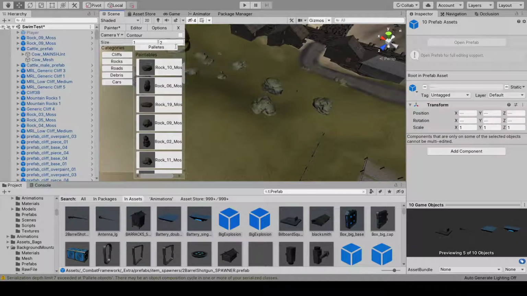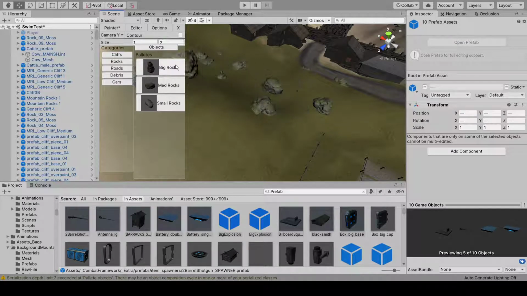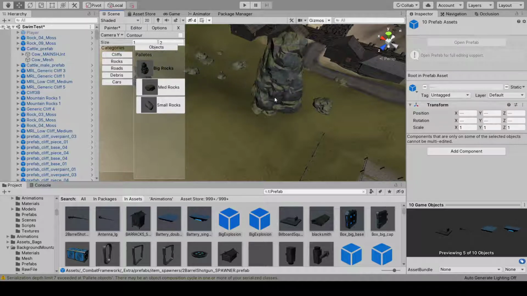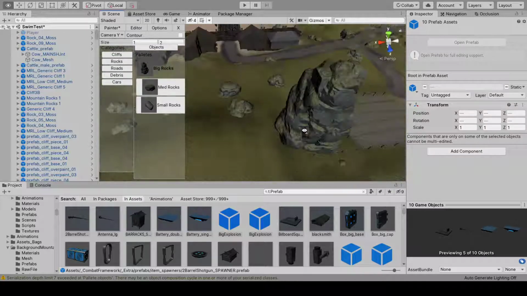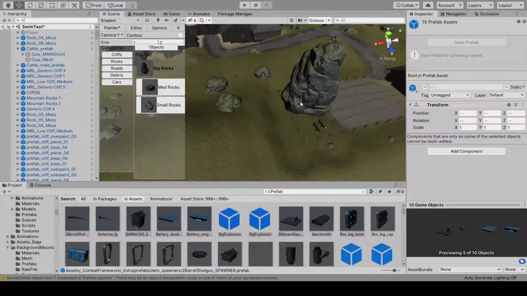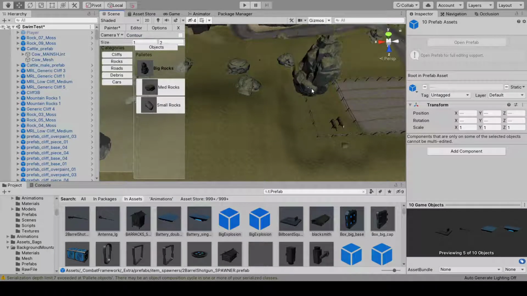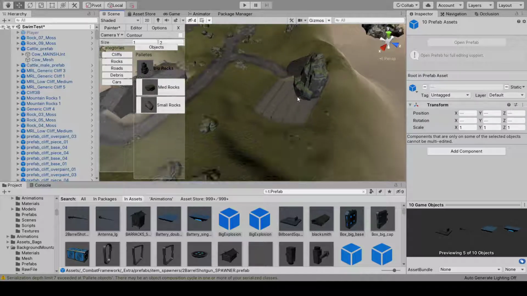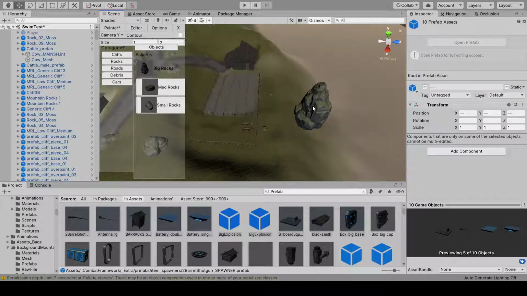And then I can go to my palettes, and I can select, you know, multiple types of things. And then to cycle through what I'm currently selected on, I press tab, and it just switches out with different objects in that palette. So I can paint them like this.